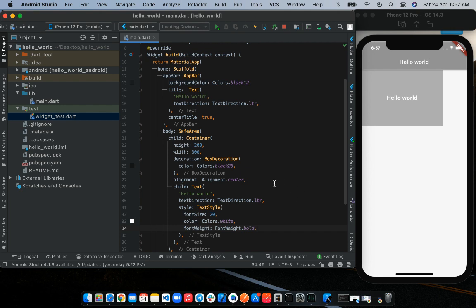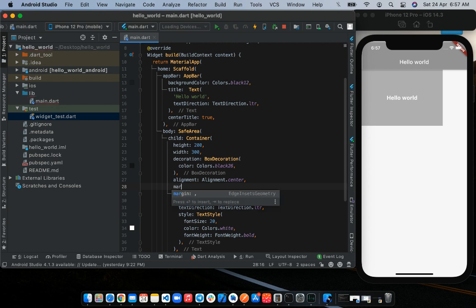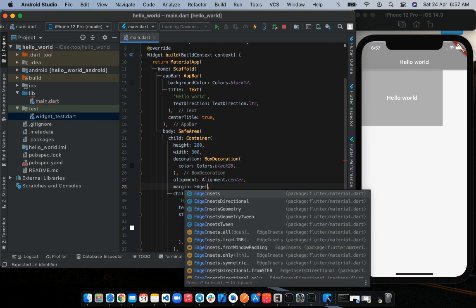Okay, so we also notice that the container is really close to the app bar. We can give a space between the container and the app bar by making use of the margin property of the container widget. The margin adds space between the widget and its surroundings. So let's give a value to the margin property inside of the container widget now. We cannot give values to the margin property directly, so we have to make use of edge insets.